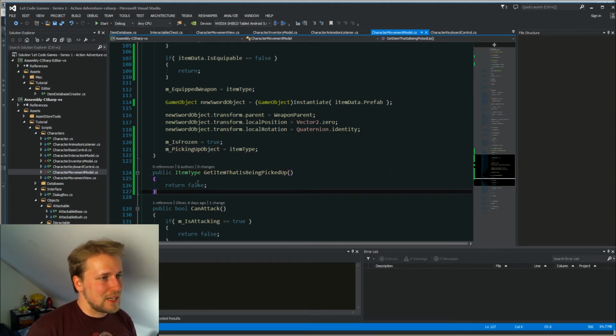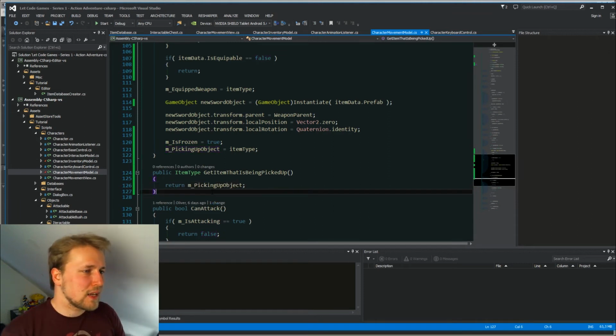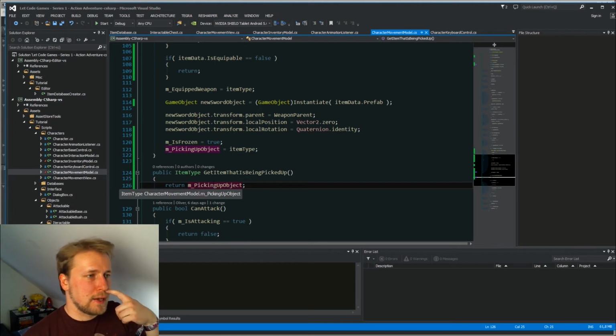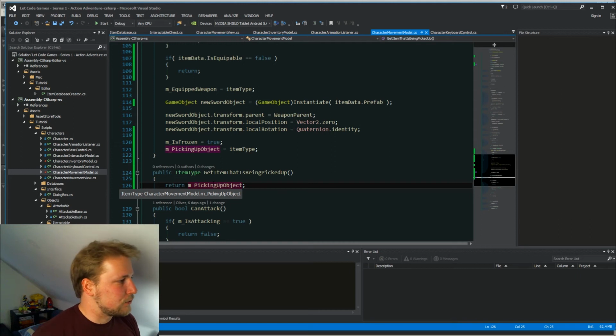So picking up object, so we return this. And this way we can look up in the view, are we picking up an object? And if yes, let's see which object, and then play the appropriate animation for that.